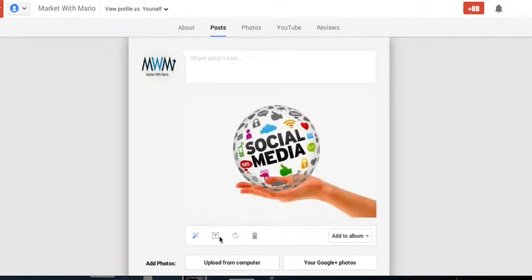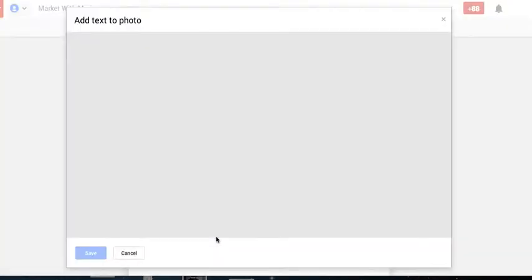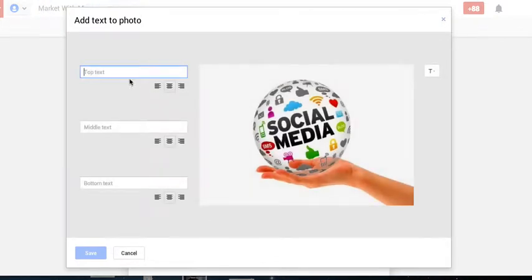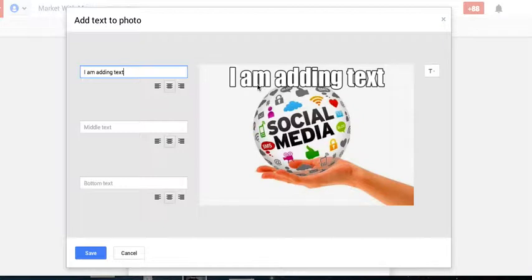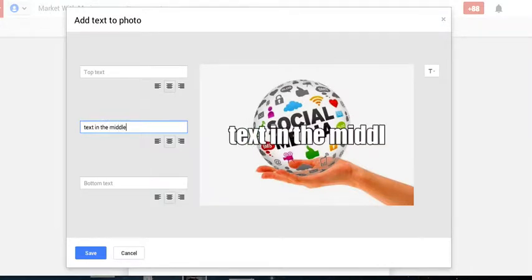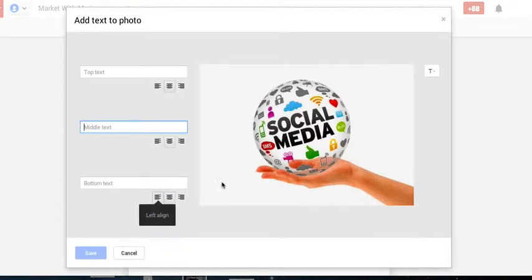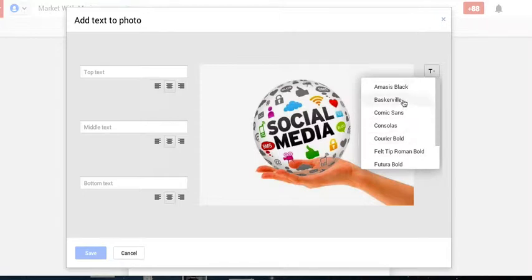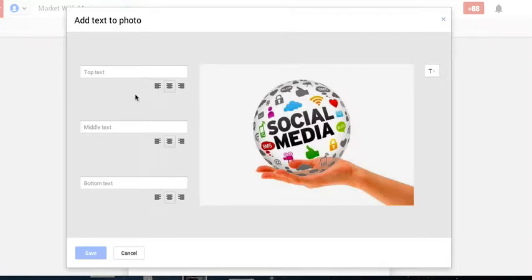So you see this little T icon. You can click this and you can add text. I am adding text. So that goes to the top, of course. If you want it to go to the middle, text in the middle. And of course, if you want to go to the bottom, you can go here. You can center the text, left align, and then top right, you can actually choose different types of font if you don't like that font.